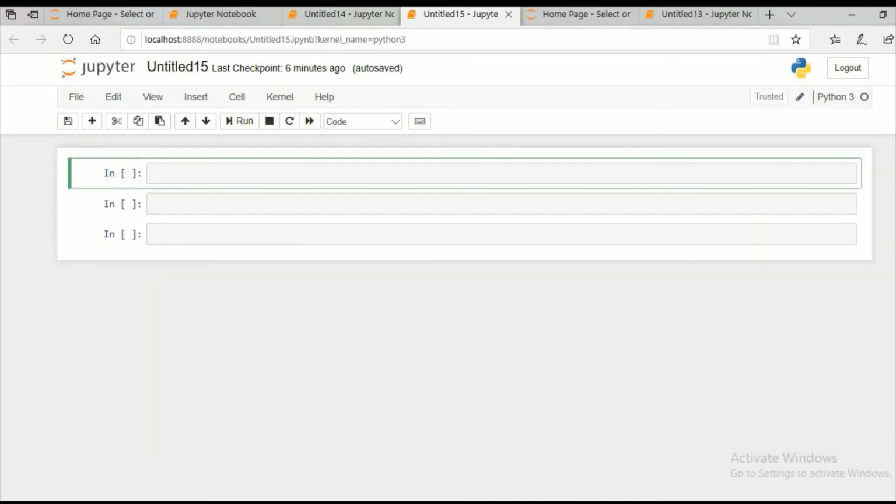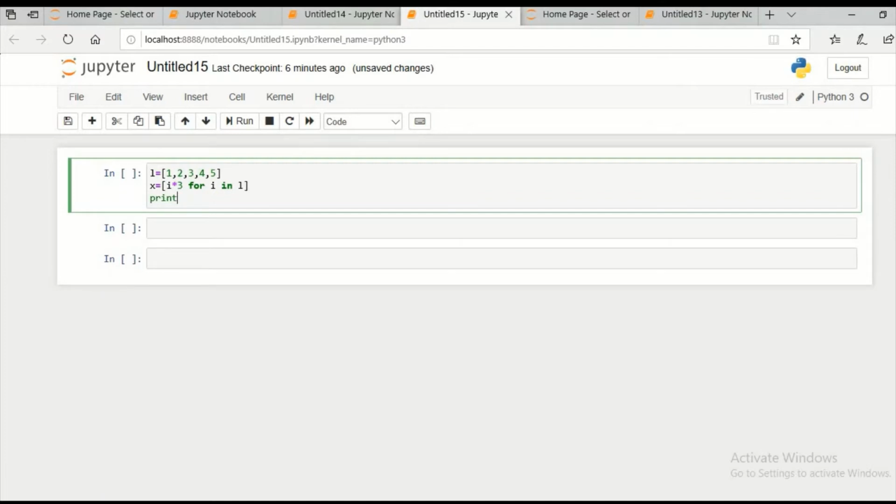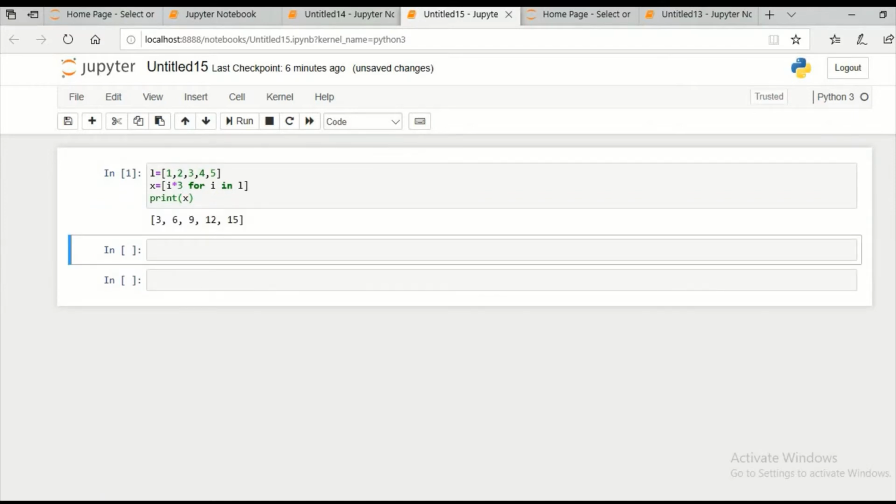I can also create a list from an old one. So I'm taking a list first, 1, 2, 3, 4, 5. Using this list, I'm trying to create a new list. So x equal to i*3, I'm trying to multiply every element by 3, for i in L. Let's try to print it. So print x. So I get a new list by multiplying every element by 3.